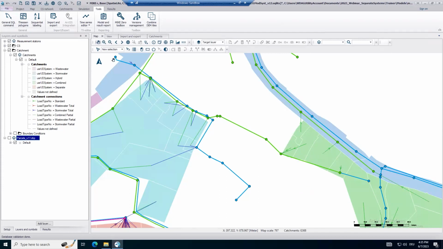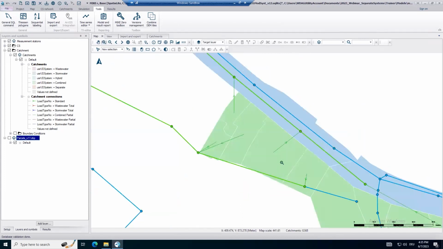I want to turn this catchment into a hybrid one with wastewater and a part of this stormwater into that node and the remaining stormwater into that node. Let's see how I can do that.